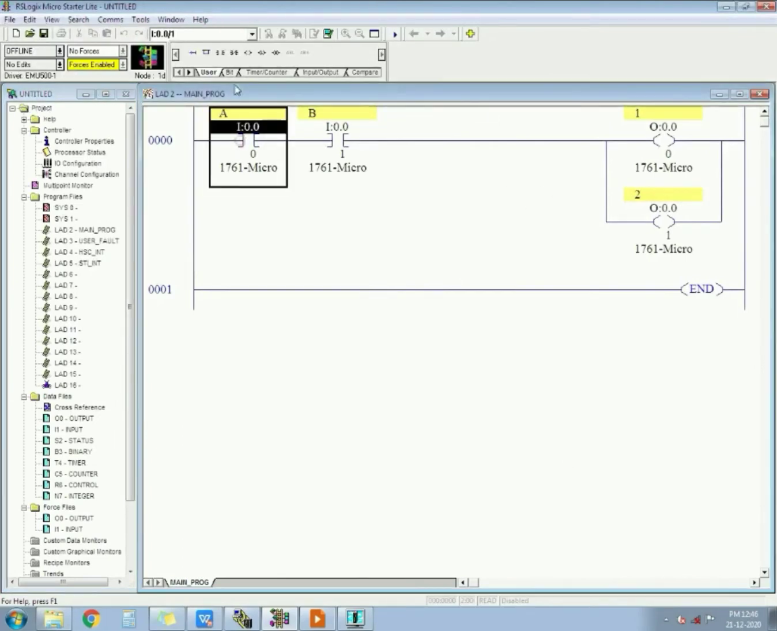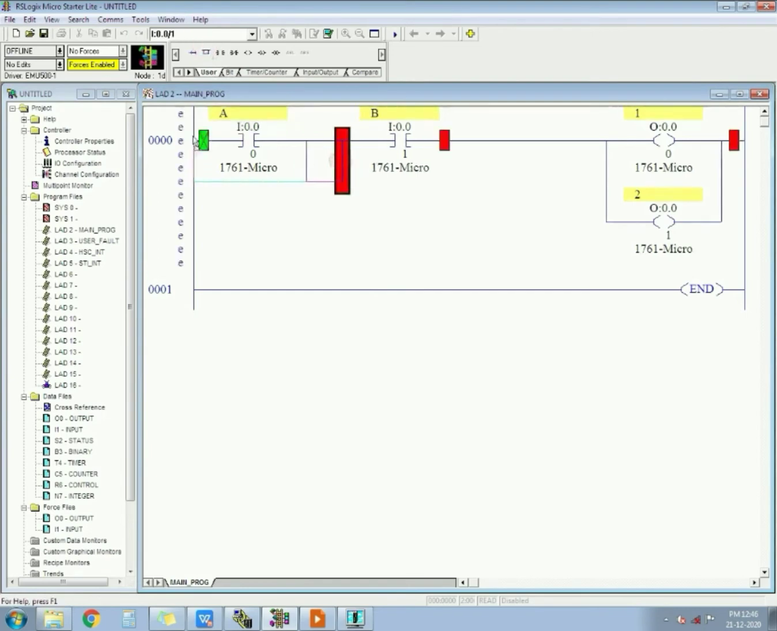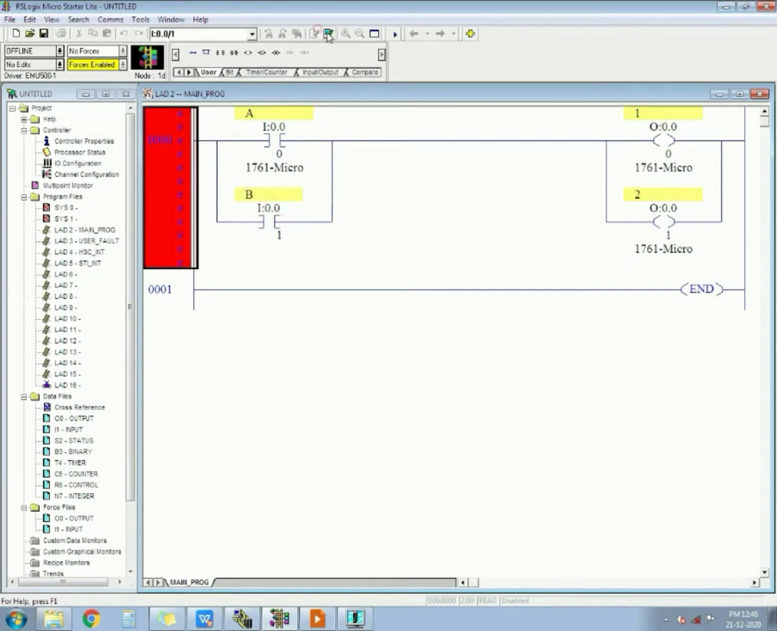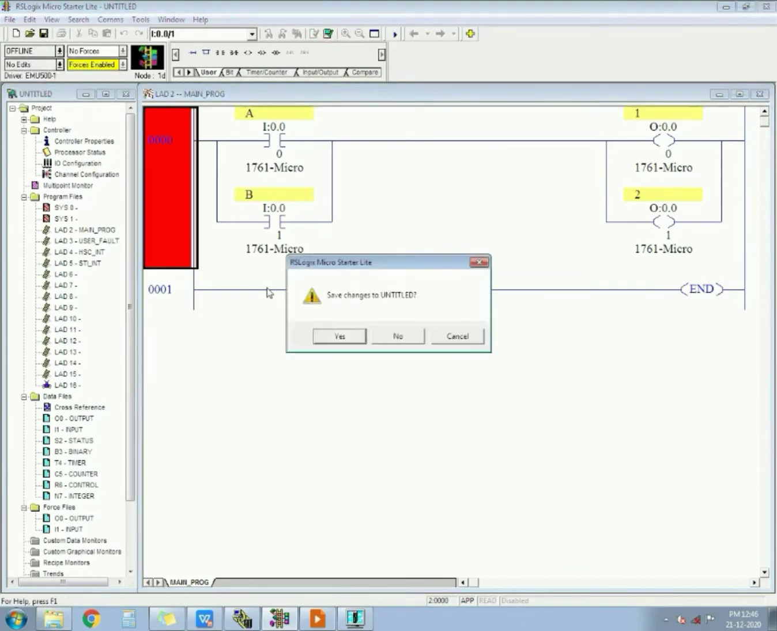Now here I have two inputs. I will make them in parallel. Okay, now both inputs are in parallel and I have two outputs again. Okay, so I will just download this.